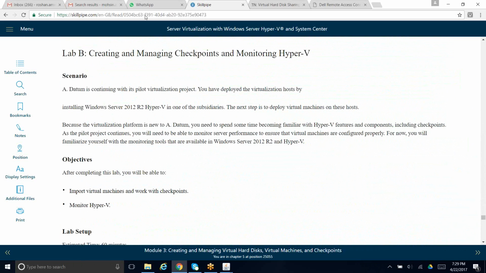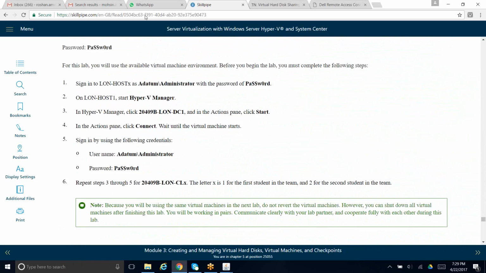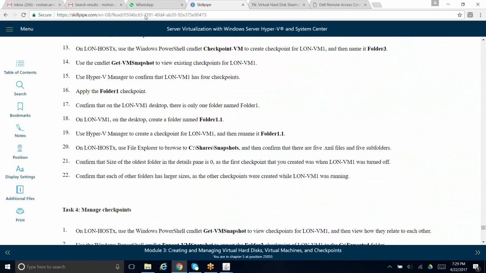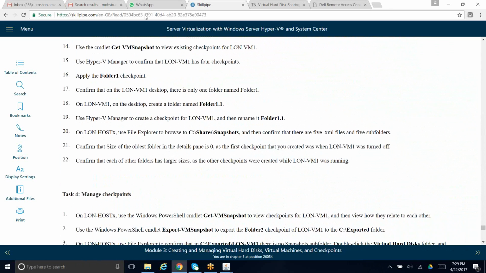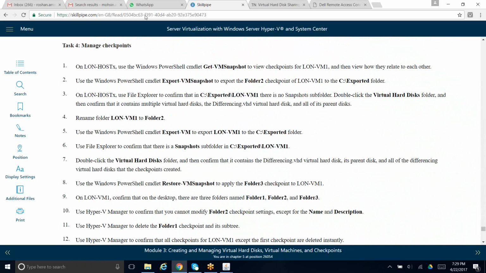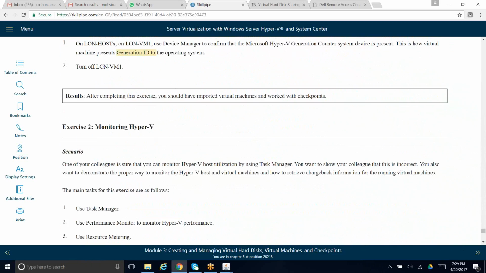Creating and managing checkpoints and monitoring Hyper-V. We are not covering monitoring of Hyper-V, but the checkpoints are completed. So there is no point doing it again, and it's the same example I have shown you, like creating a folder for a checkpoint. If you go through this, it's the same example.